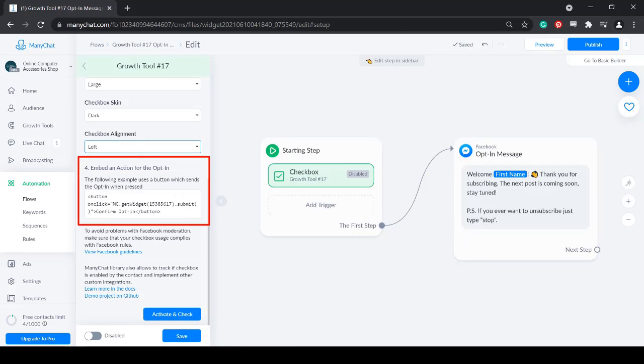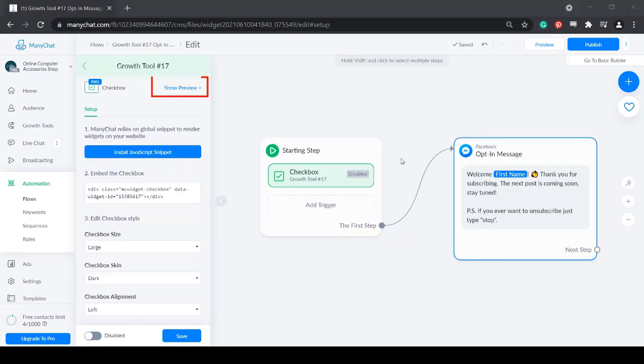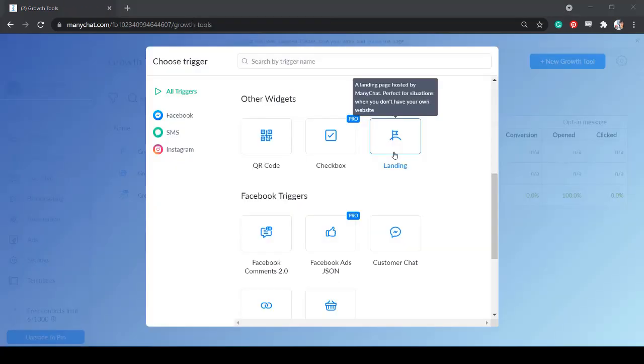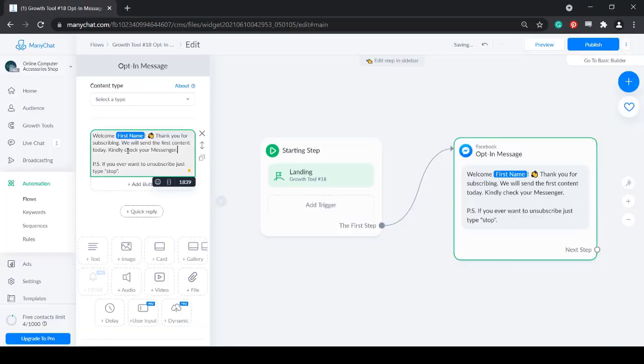Then embed an action for the opt-in. Click Show Preview, and this is how it will look on your website. This feature is available for the Pro version only. The landing widget shows you how to create a landing page inside your Messenger, which is best for businesses without a website. Now edit the opt-in message.